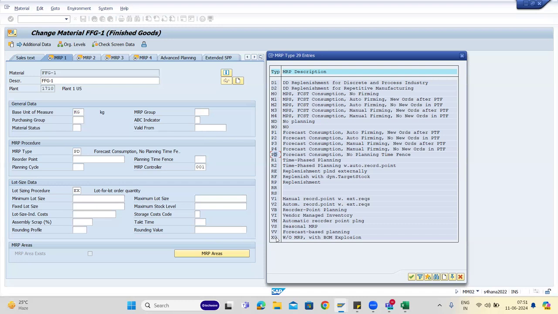XO is if you don't want MRP to calculate everything, but the APO system to calculate. The planning is done in the APO system, not in the MRP system. Then you need to put XO for the material. So APO, Advanced Planning Optimization, is a complete module dedicated to planning.